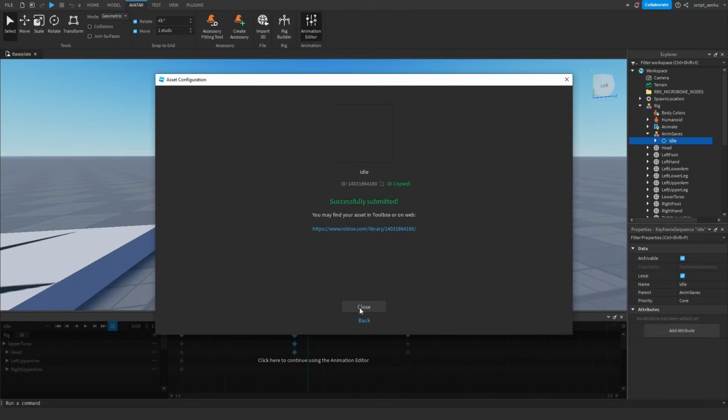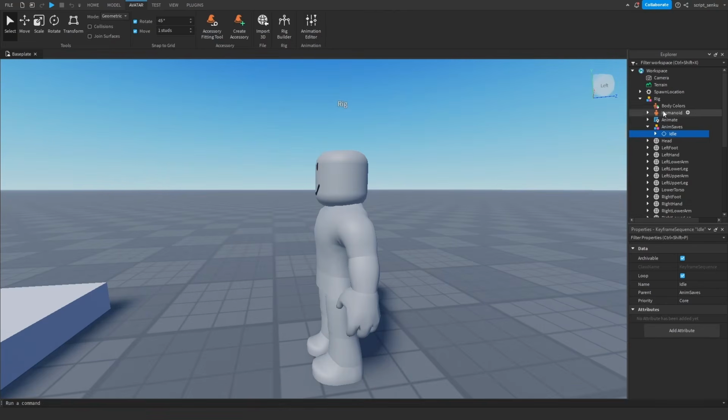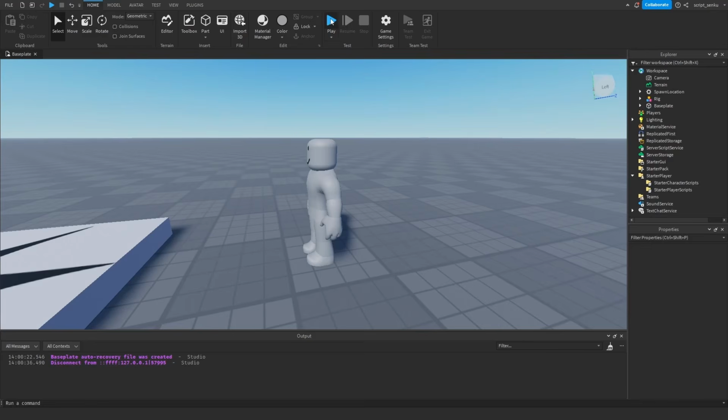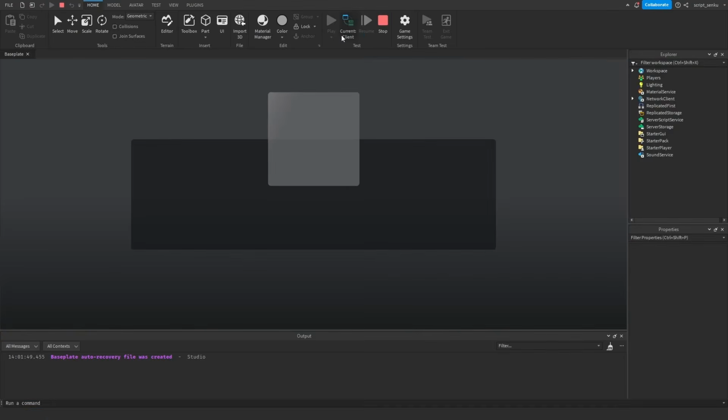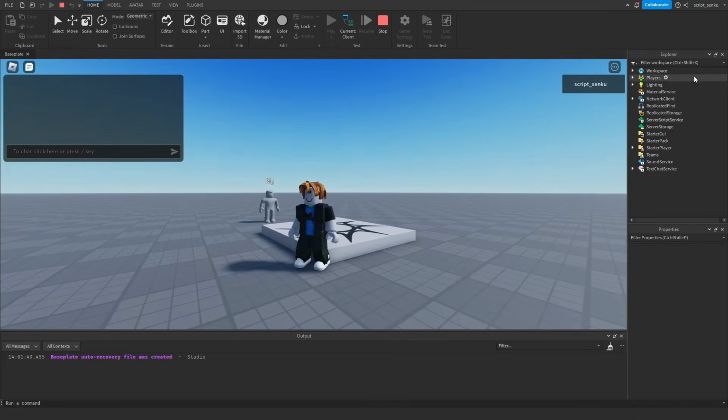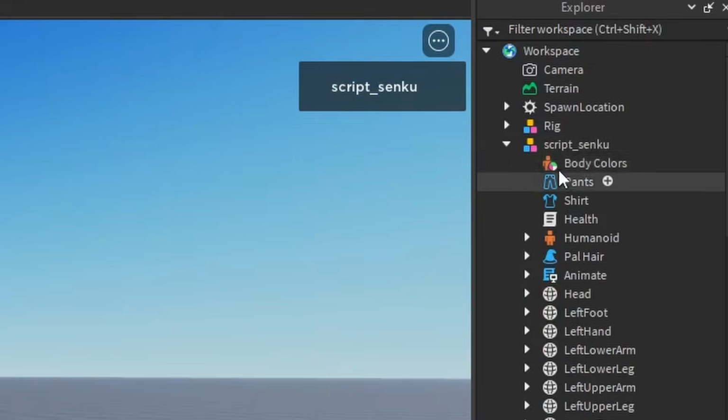So now that you have the ID copy, close out of this, you won't need these anymore. So now it's actually time to script it. How do we get this animation to play in our game? Now what you want to do is really play the game. And why are we playing the game? It's because Roblox takes a script that controls the animations and puts it right inside of here.